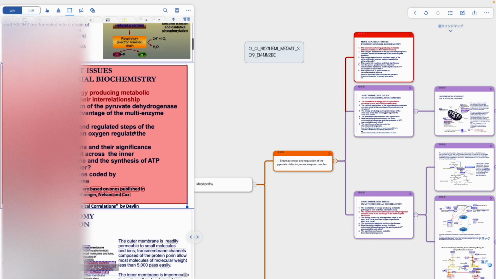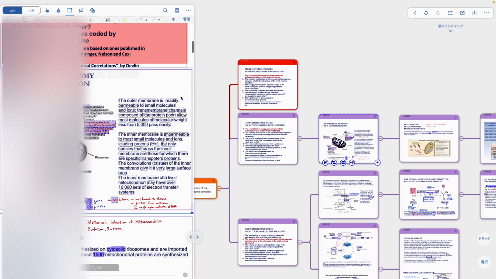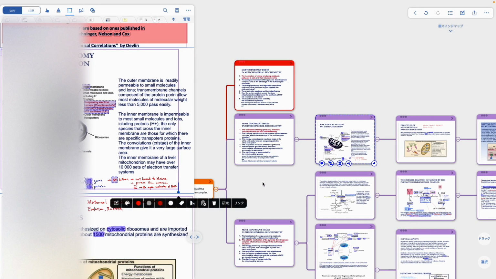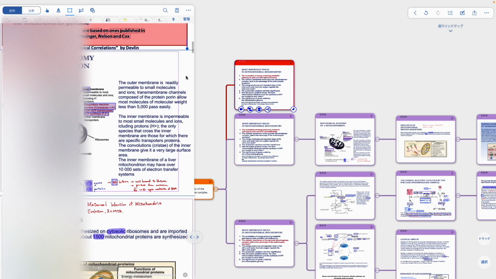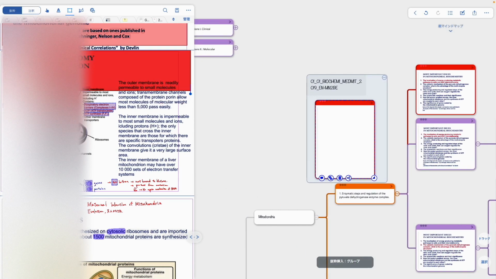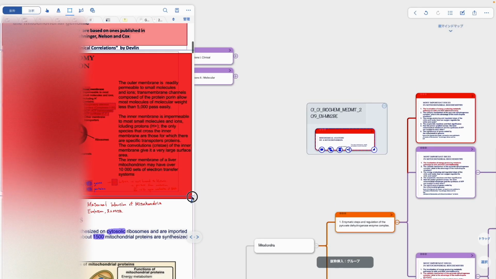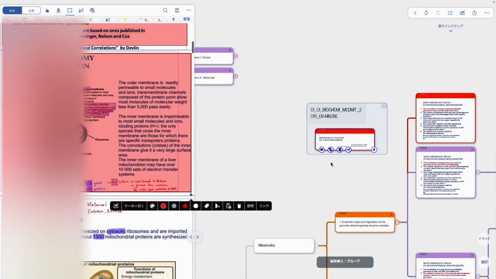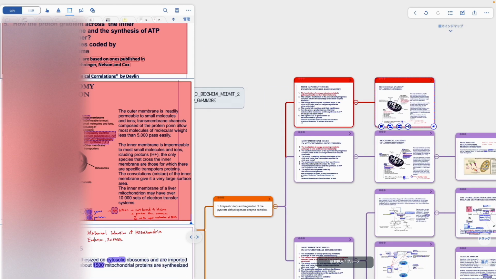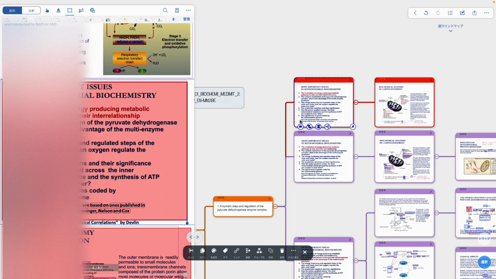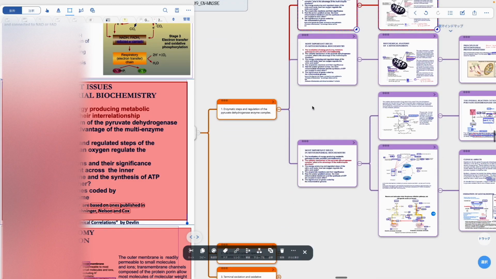And if there's another slide which is related to this slide, you can also make another card like this, and you can organize them like this. So in this way, I usually organize all the slides for each topic.